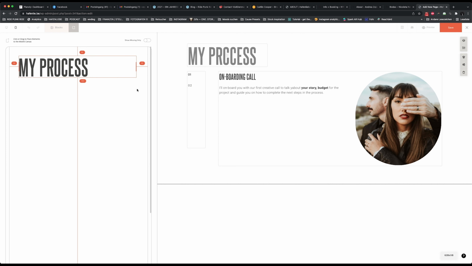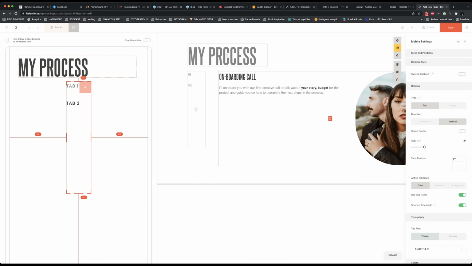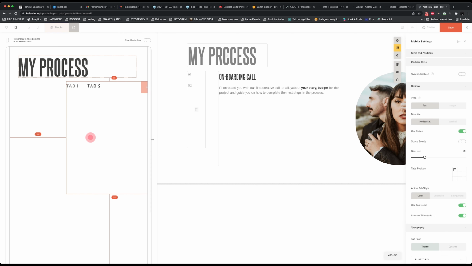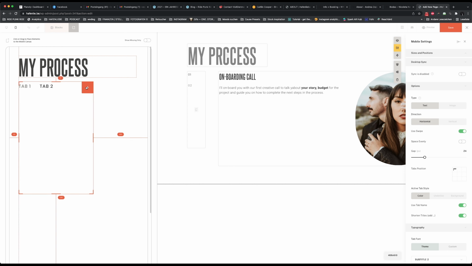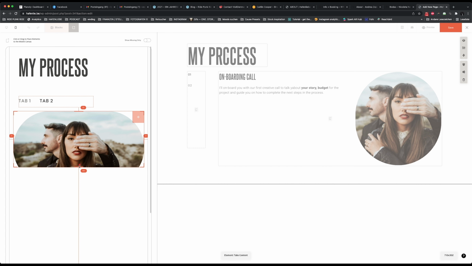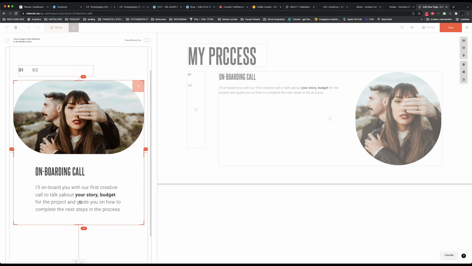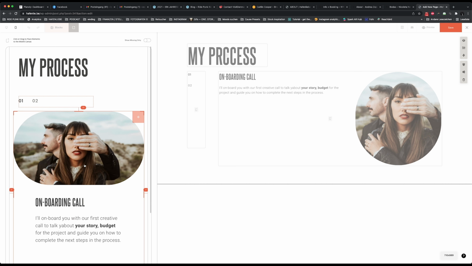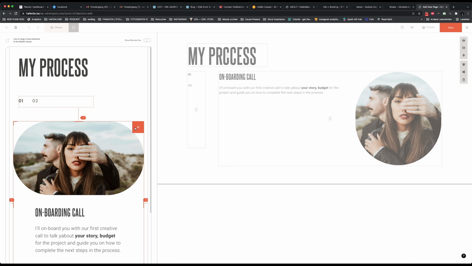Okay, for the mobile, I might want to change to that one. Make it smaller. And gonna add the tab element. Here we go. Drag this down a bit, and here we go. And you're good to go with that one.